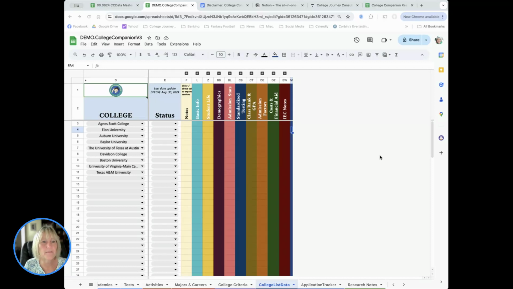The College Companion spreadsheet features two primary data pages, and I'd like to share those with you now. So on this tab here, this is the college list data. This is going to have a lot of data pulled from both IPEDS from the Department of Education and individual data from common data sets, right now about 230 colleges and adding.